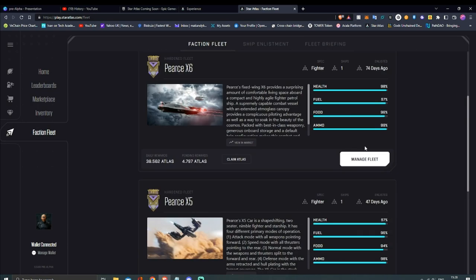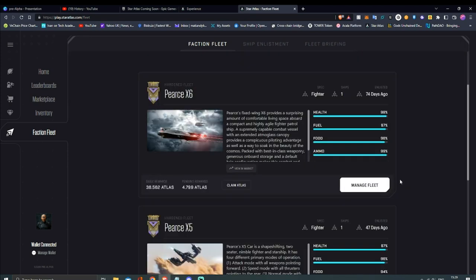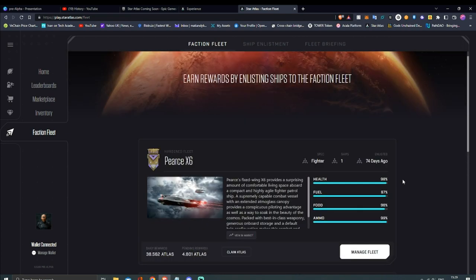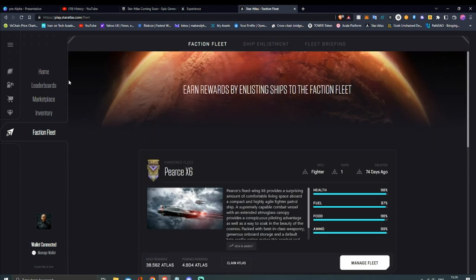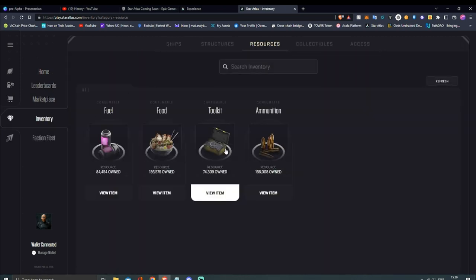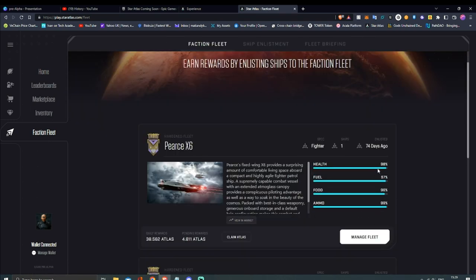When you've staked your ships, they won't show up in your inventory, just like crypto doesn't show up in your wallets, because you're staking, you're strengthening the network, right? So here you manage your fleet. In your inventory, you have resources: ammunition, toolkits for repairing, food and fuel, and you have to restock these things. I restocked today, so they're still pretty high.